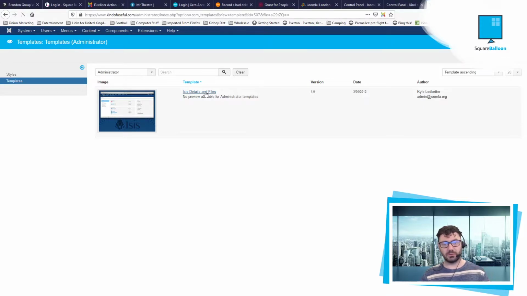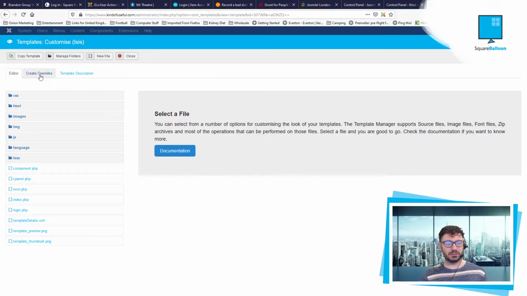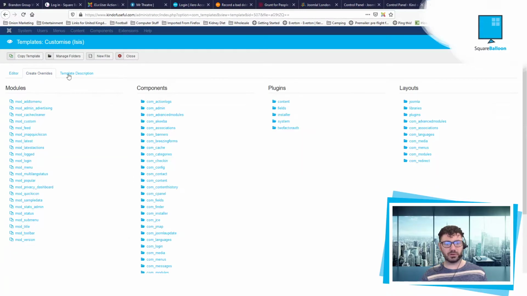So open that. You'll start on this editor page, and then if you click on create overrides, here are all the things you can override. So you've got your modules over here, you've got your components, you've got your plugins, and your layouts, which are kind of mini parts of a component or something like that. So let's first of all do cPanel, which we have already done in the past.